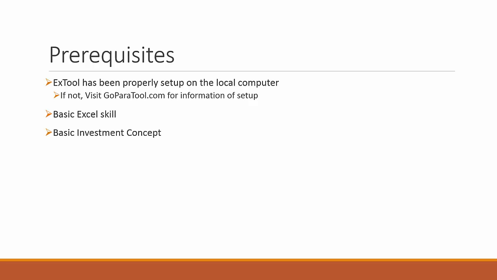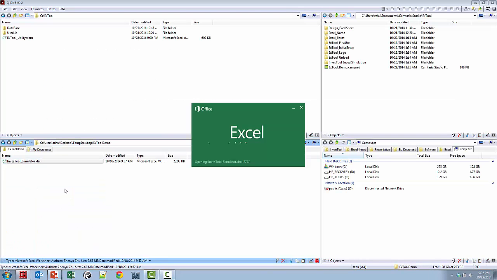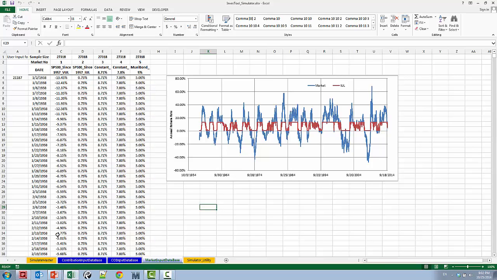Assume you have very basic Excel skills, and obviously you have some kind of investment concept or data that somebody provided you, or you input that information for simulation. So let's dive into the example. We open an InvesTool simulator. This is an Excel sheet with data only.